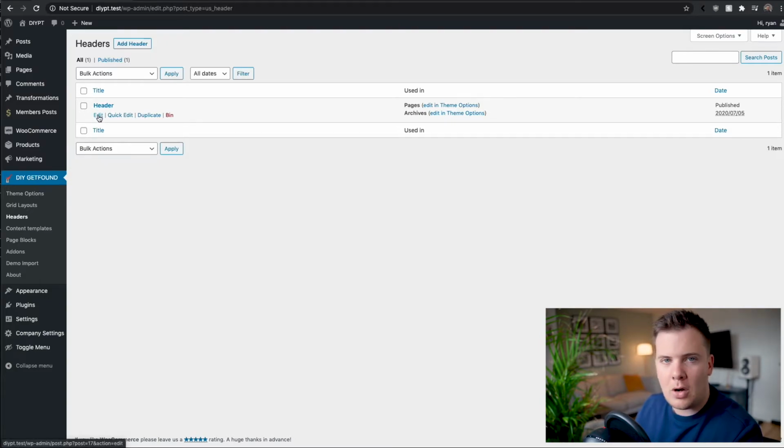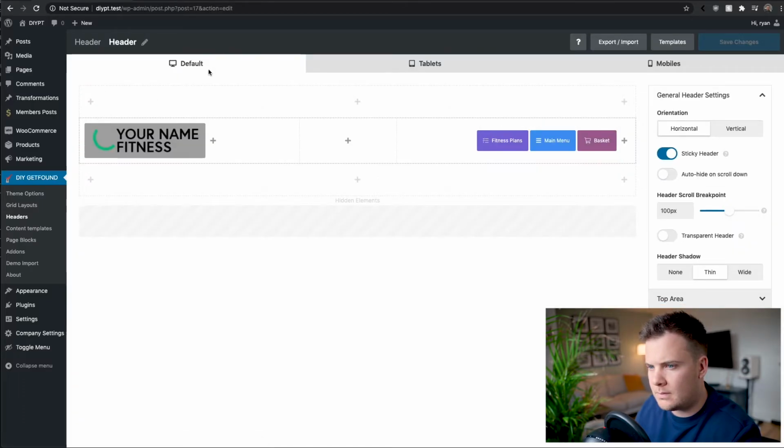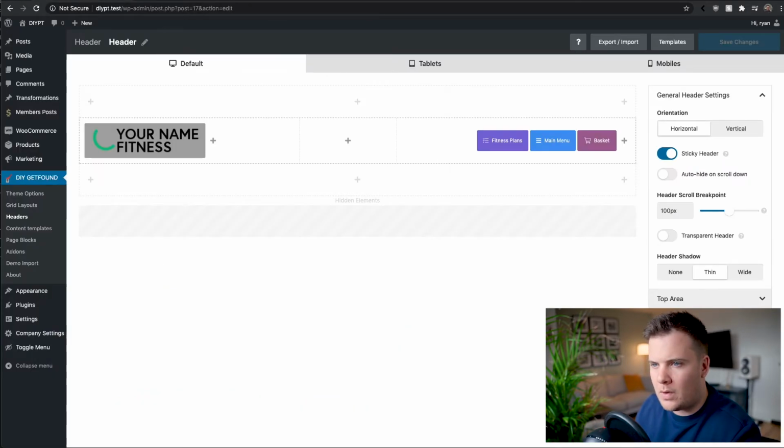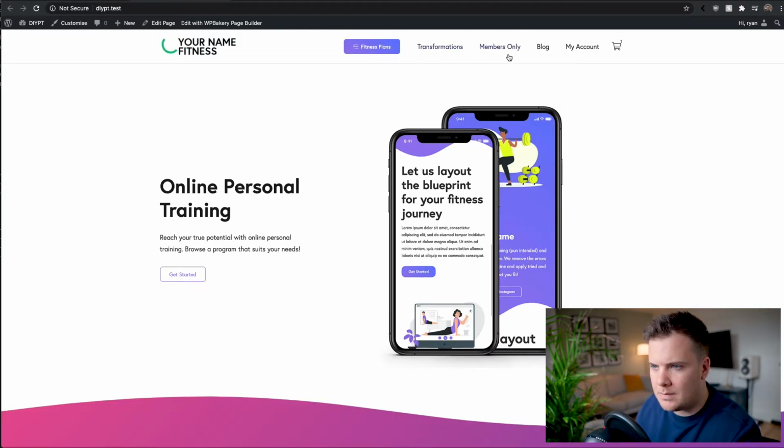And in here is our header area. So we click edit. And this will probably make a lot of sense now you see it. So we could flash back over to the website. You can kind of see our logo here on the left. We'll flick back. You can kind of see the fitness plans, the main menu, and the basket. And that's exactly what's showing up here.